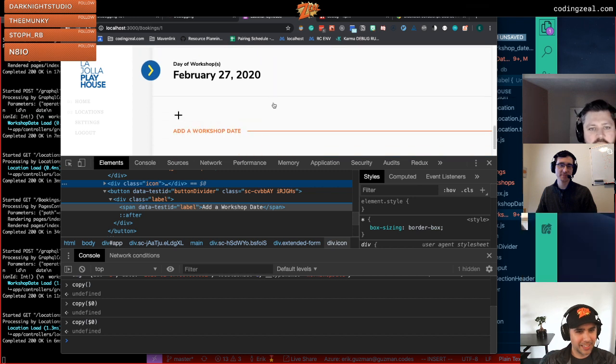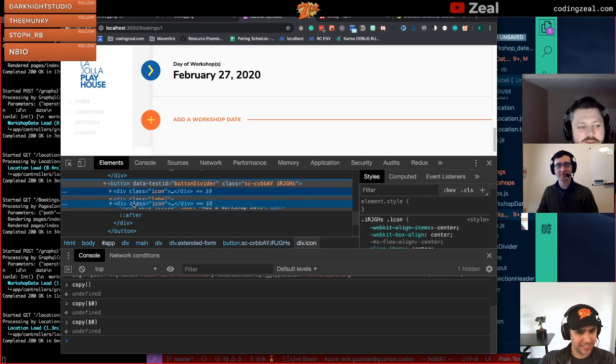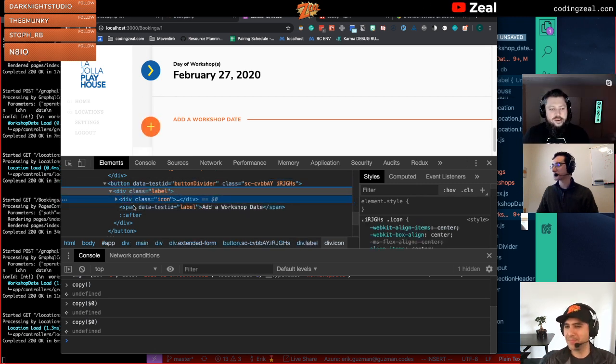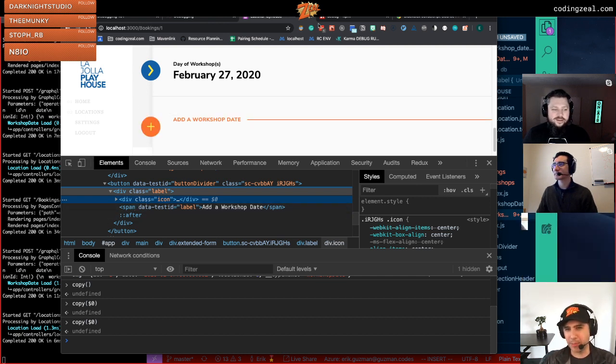Might make your DOM, your React DOM angry, but you can do it. You can copy and paste stuff. You can do a whole bunch of things. There you go. More techniques to fix styles or fix HTML. Yes.